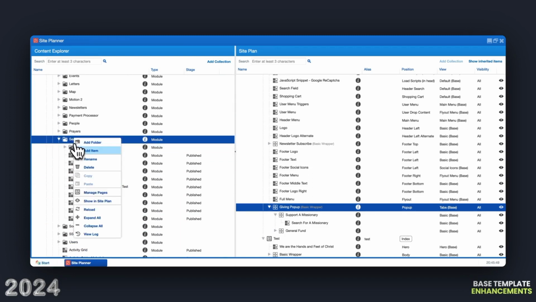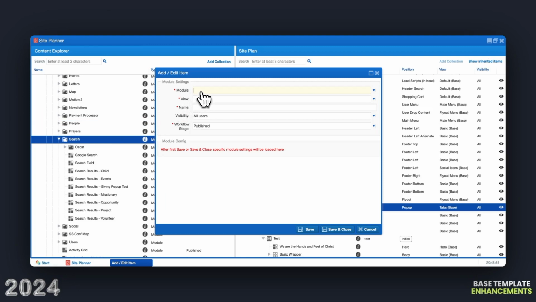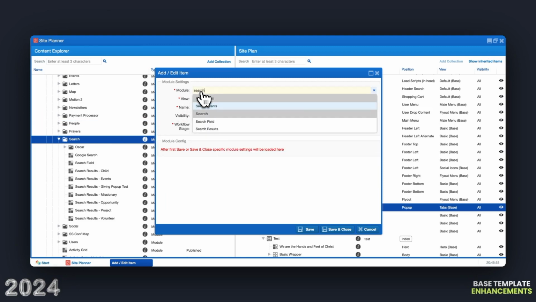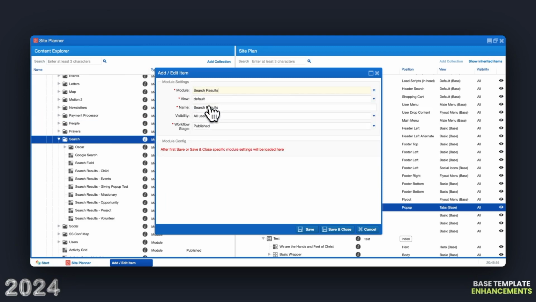So right click on that search folder, select Add Item, and let's go ahead and fill this out. Put in search results, change the view to responsive, and we're going to call this Missionary Item in Giving Pop-up, and save.